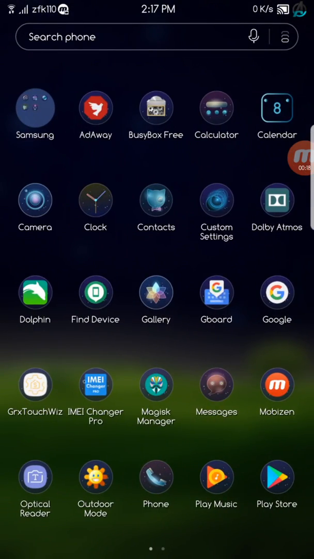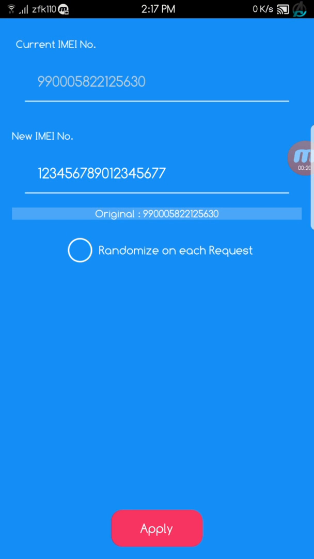And I go to the IMEI. So right now my current IMEI is 99 blah blah, and if I want to change it to whatever, I can change it to 1 2 3 4 5 6 7 8 9 2 3 1 2 3. It's just random numbers. So I say okay, apply, reboot to apply settings. So I have to reboot one more time to apply this new IMEI number.